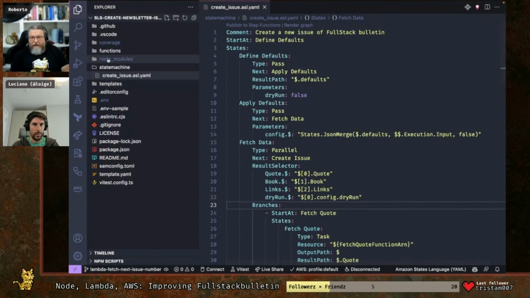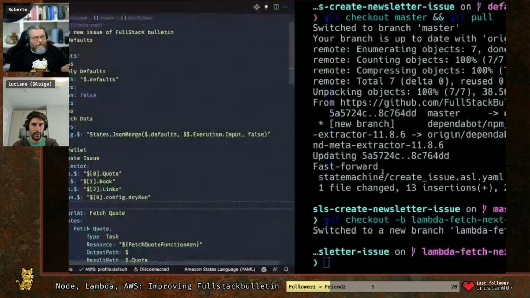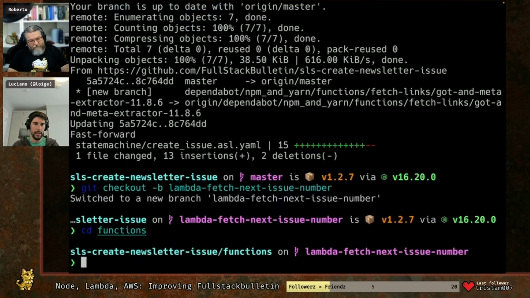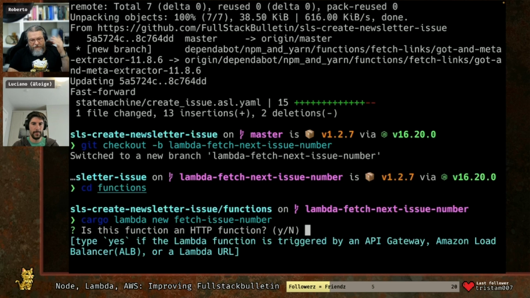Okay, so we have a functions folder there. So what we can do is cd functions, and then we can do cargo lambda new, and we call it fetch issue number. That makes sense? Yes. But you called the branch next issue, but issue number is fine. Is this Lambda function an HTTP function? No.